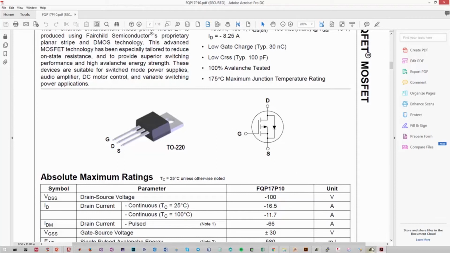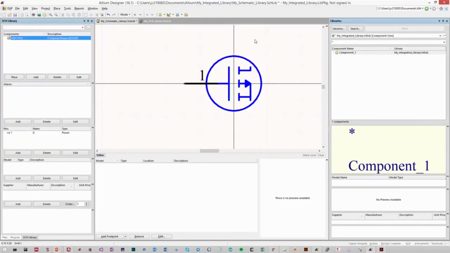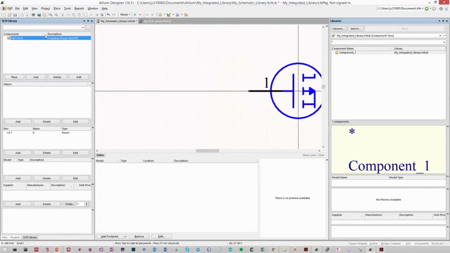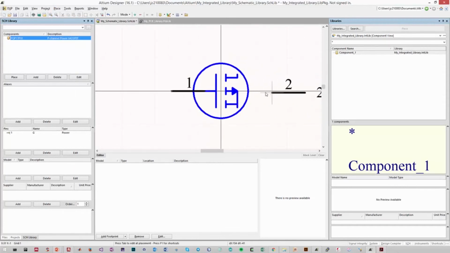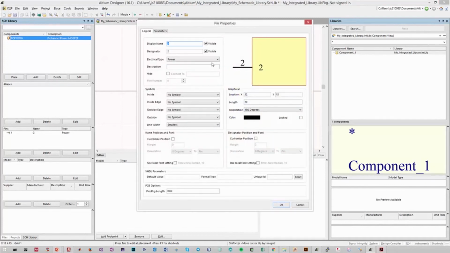So we'll go back to Altium. So 1 will be my gate, 2 will be my drain, and 3 will be the source with the arrow. So let's place our other pins. Place pin, and you'll notice because my component numbering was 1, every time I add an additional component, Altium will automatically increment our display name. So I press Tab to modify the display name. I want it to be D for drain, and it will be non-visible.